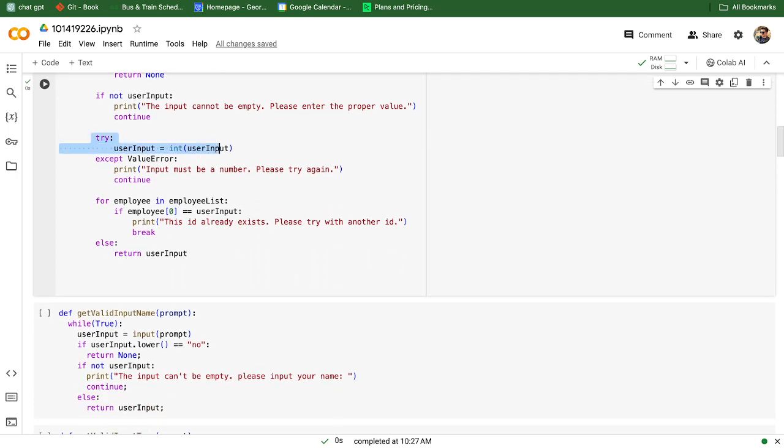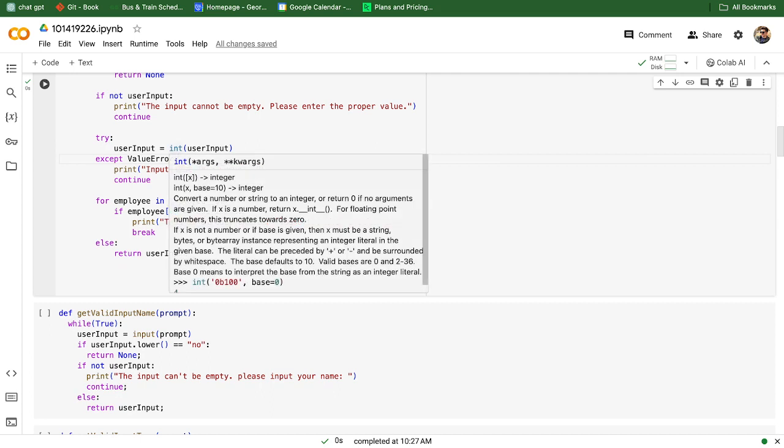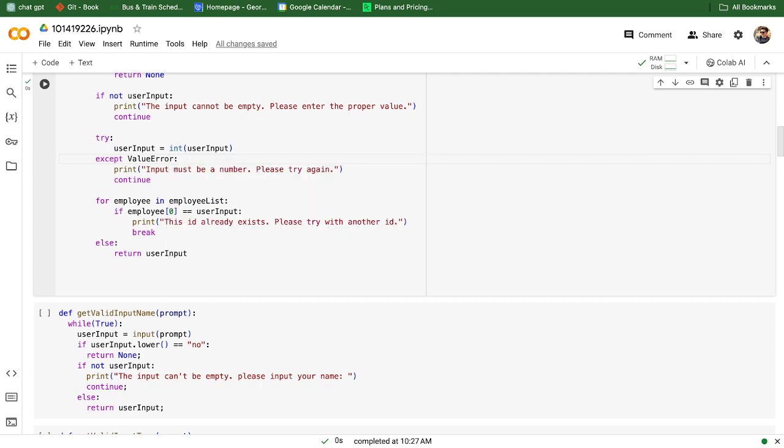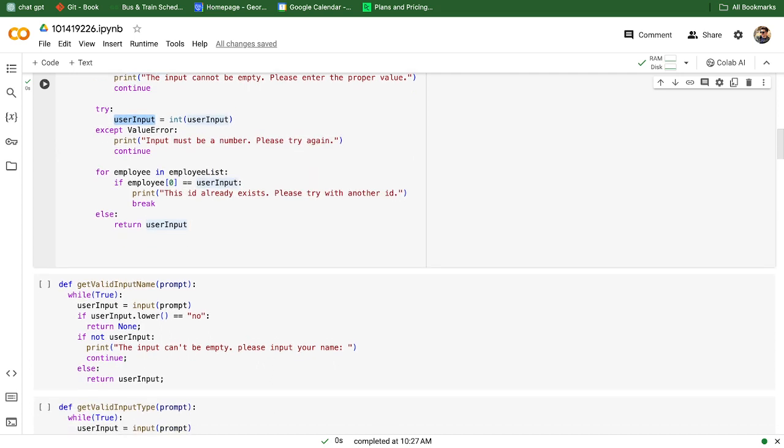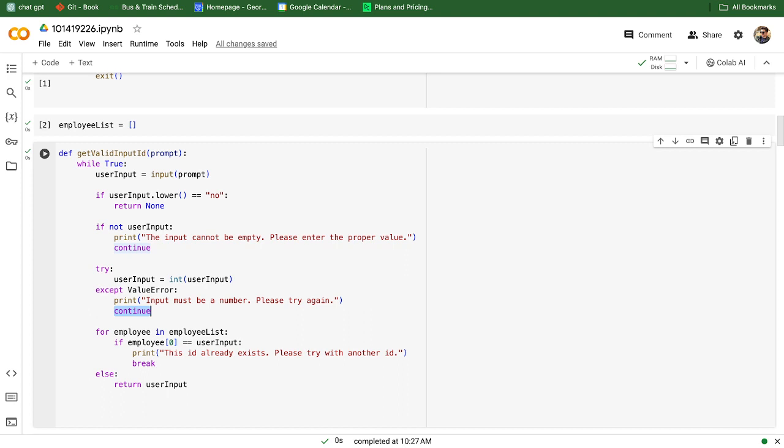Now I'm trying if the user input is an integer. If it's an integer, it's good, and it will assign it to this user input. Otherwise, it shows the input must be a number. Then I have continue again, and it starts from the beginning.